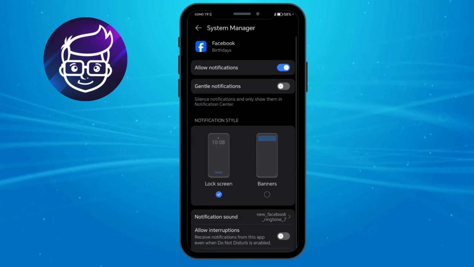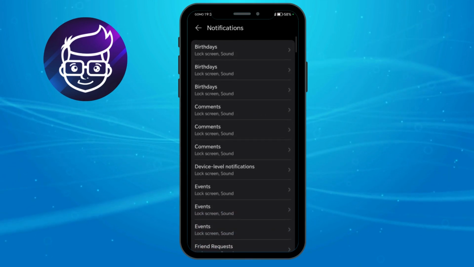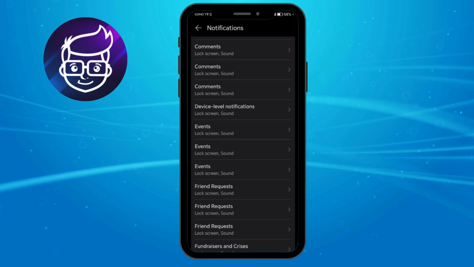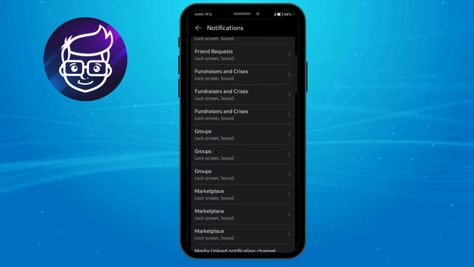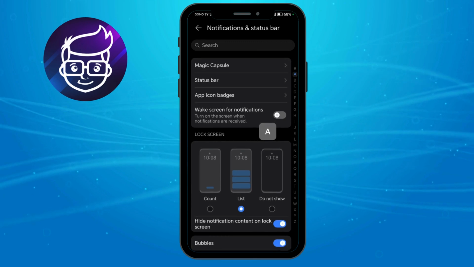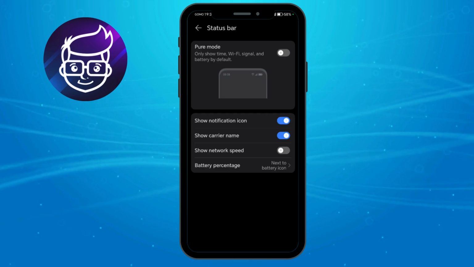Alternatively, you can also change your notification type. You can allow birthdays, you can not allow them. You can also allow or enable or disable some things like events, friend requests, and a lot more to this one. Now, you can also go right here to your status bar and you can make sure to show notification icon, network speed, carrier name, and a lot more.